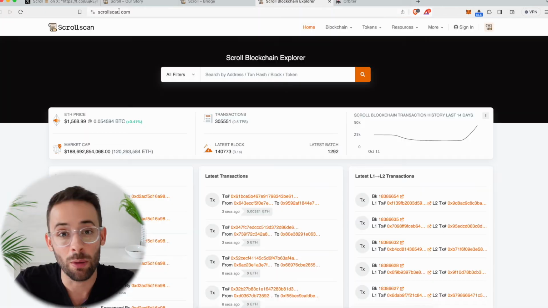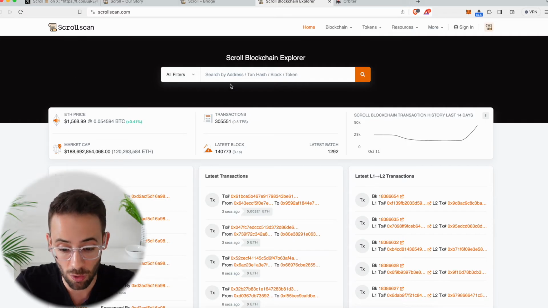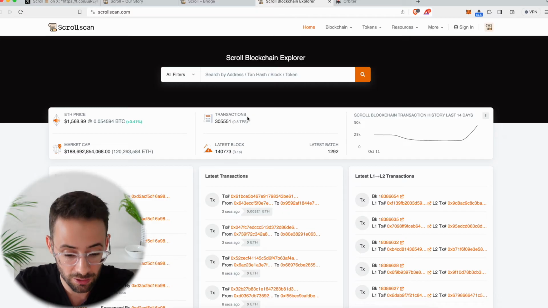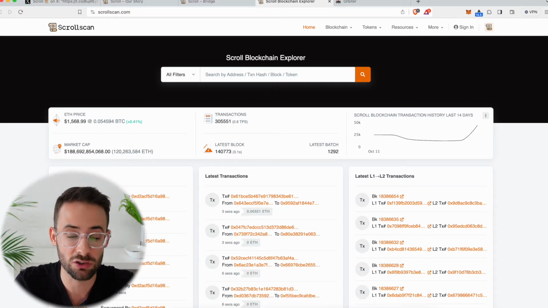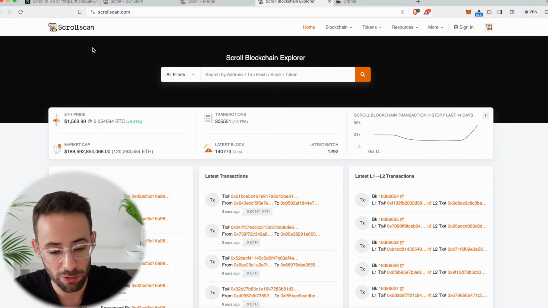Now, a couple more useful tips for you. Scrollscan.com is where you can look at the different transactions that are happening on the Scroll blockchain, and you can verify your transactions as they occur and get confirmed. So this is the Scroll layer 2 version of Etherscan, and it's definitely useful. So bookmark this page if you want.